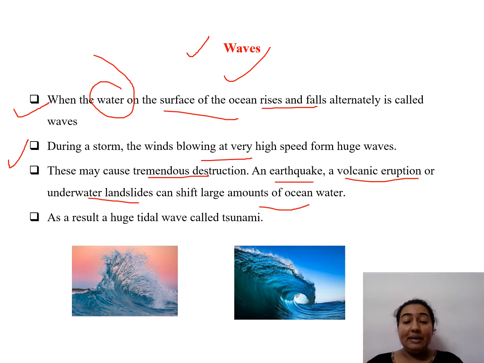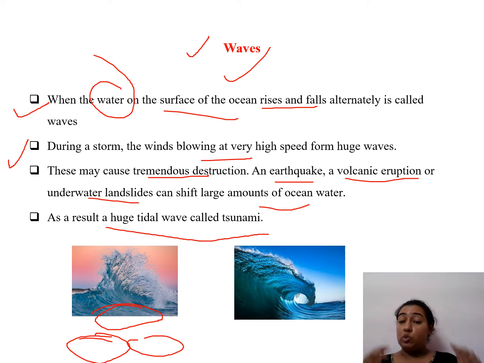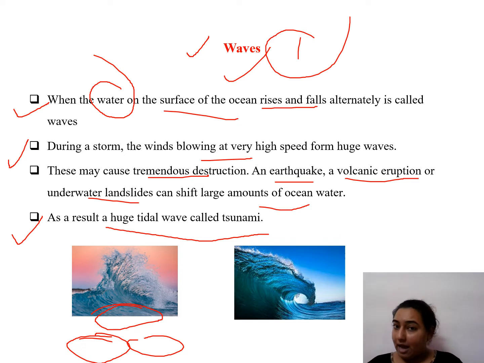That means beneath the water surface there are tectonic plates, and when those tectonic plates collide or crash into each other, they can cause large shifts of ocean water. Because of such a collision, a huge tidal wave called a tsunami occurred back in 2004, and due to that waves are formed. So this was the first type of ocean circulation which we have studied.